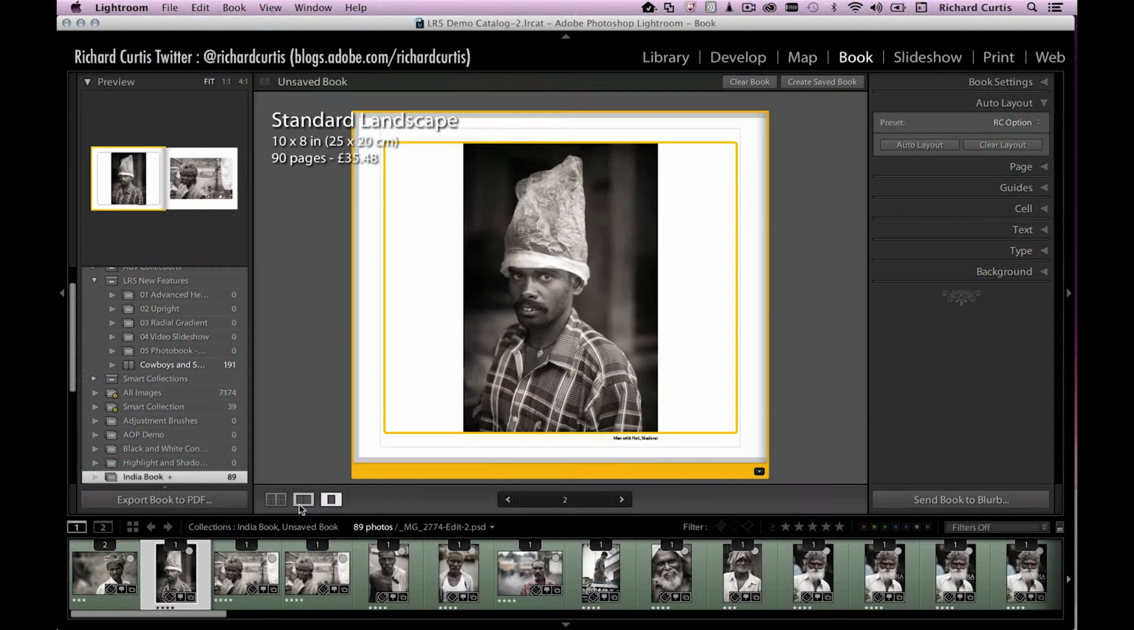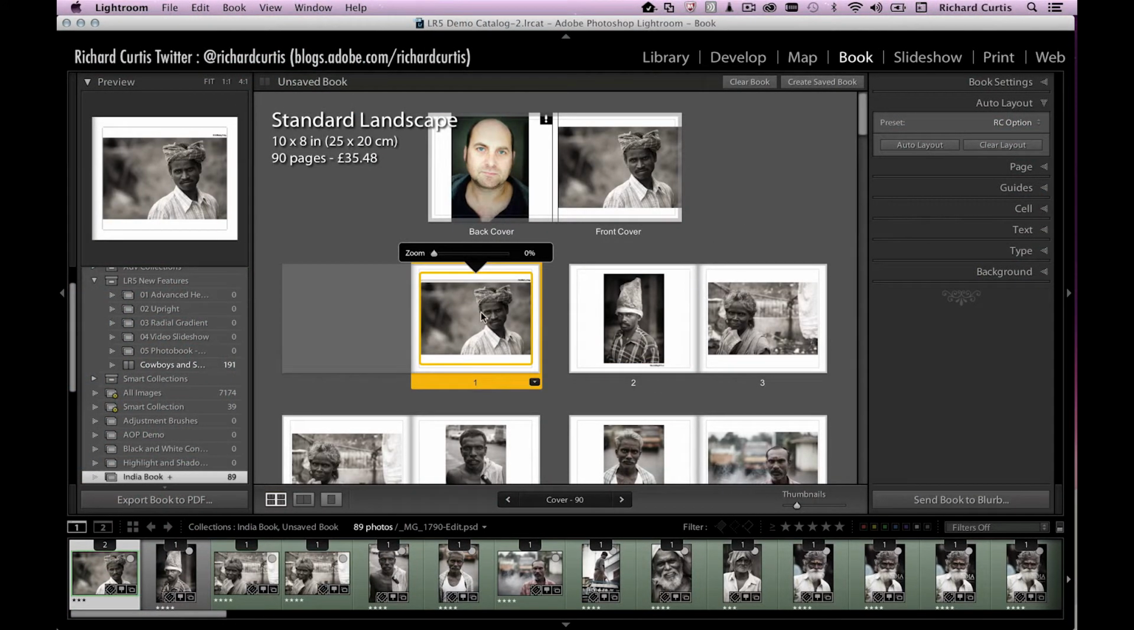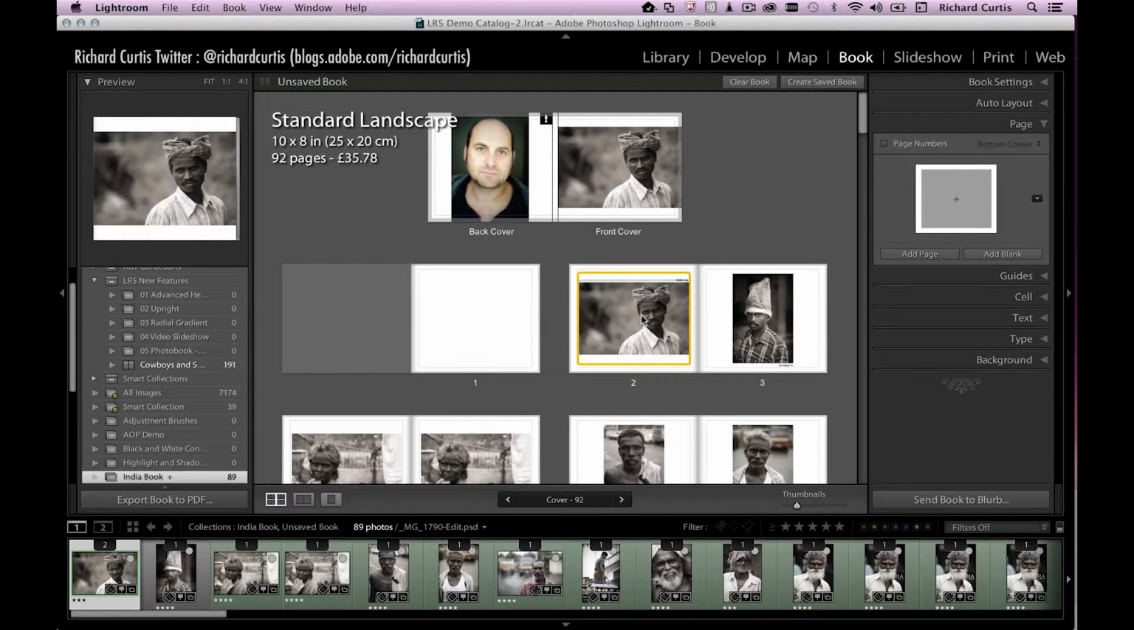What I can then do is work on the book. Now it may be that this picture here doesn't actually want to be here, it wants to be on another page, so I can very quickly add a page like we saw before, add a page, and then move this picture around and put it somewhere else, and then remanage it from there.